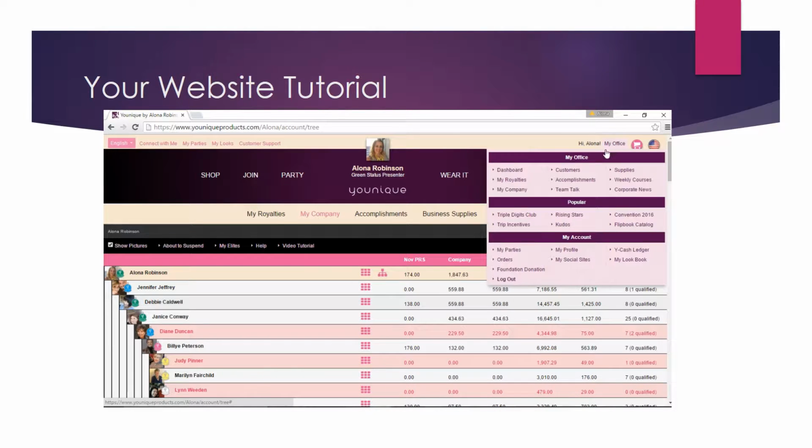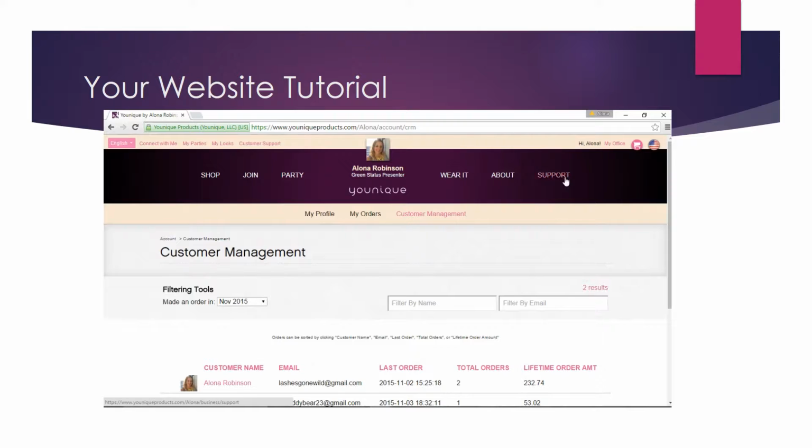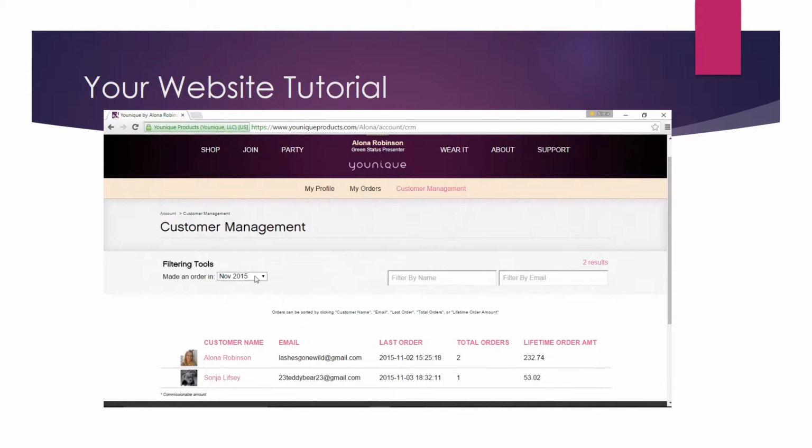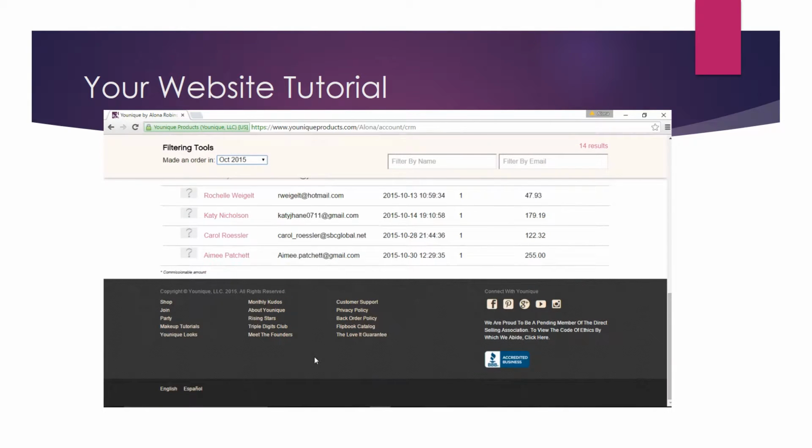Next is going to be your customers. So this is just going to be a list of your customers. You can filter by name, you can filter by email, you can filter by month. Okay?